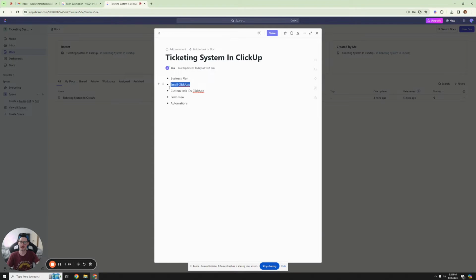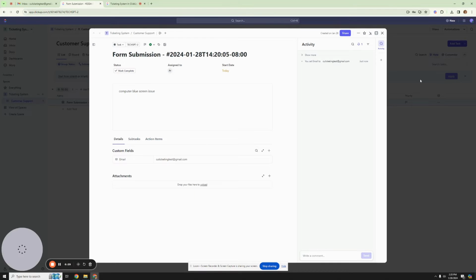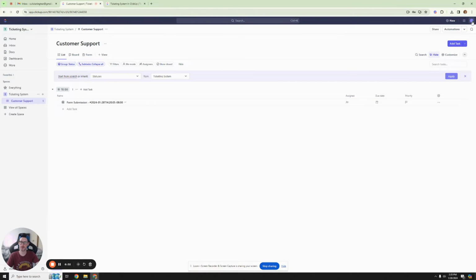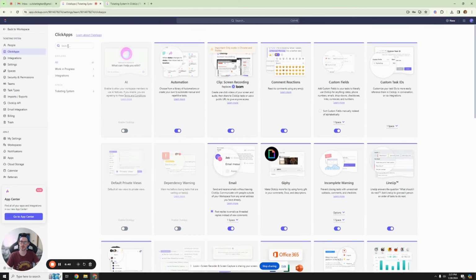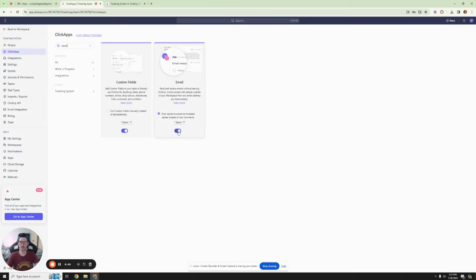What we can do now is head back over here. We need to turn on the Email ClickApp and the Custom Task IDs ClickApp. So if we go back and click our profile photo icon in the top right, and go down to Settings, and from the left-hand sidebar we click ClickApps, and in the search right here for the ClickApps, we're going to first type in email. We're going to click to toggle this on. I already have it toggled on from earlier.